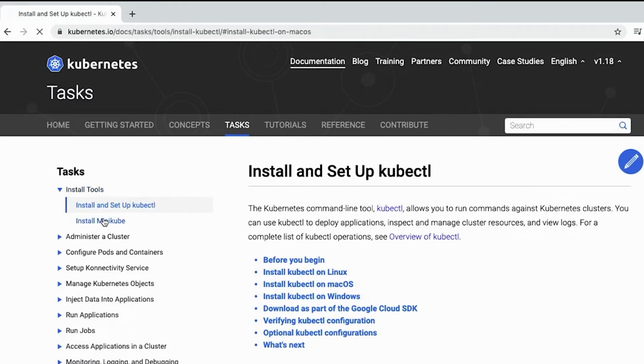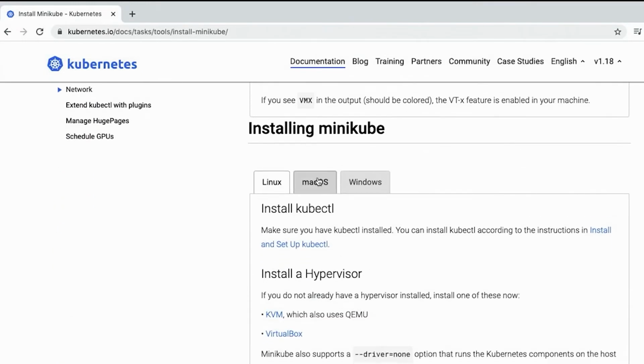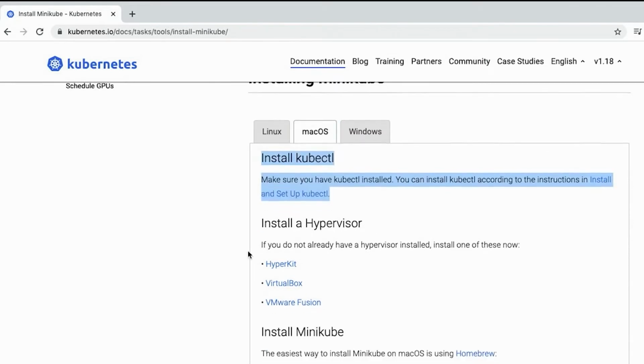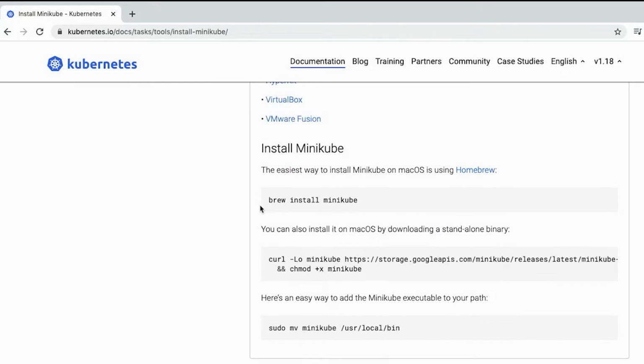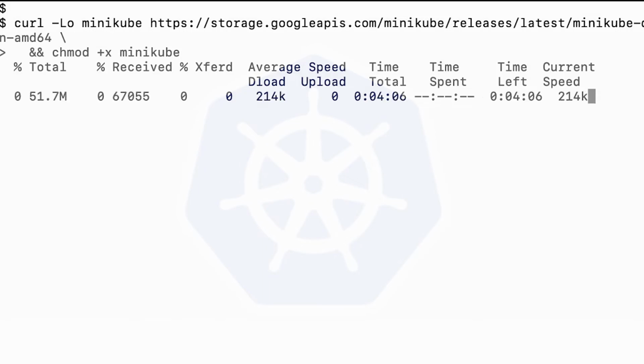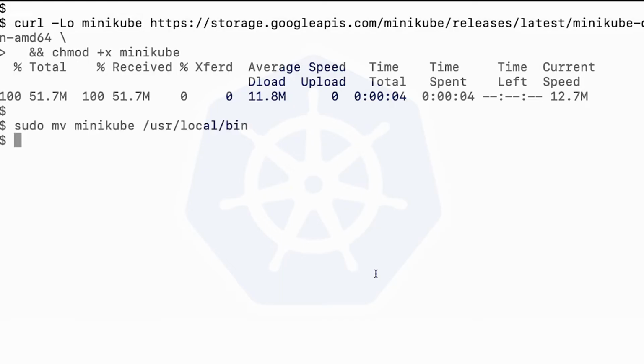So that's actually on the same site. Under Tools, you can install Minikube. Once again, we're going to do this for the Mac. We've already set up Kubectl, so that looks good. And we can either use the brew install method or download the standalone binary. I'm going to do the latter. And this actually downloads the latest binary for Minikube and also chmods it as well. So go back here. And finally, we're going to move this to user local bin.